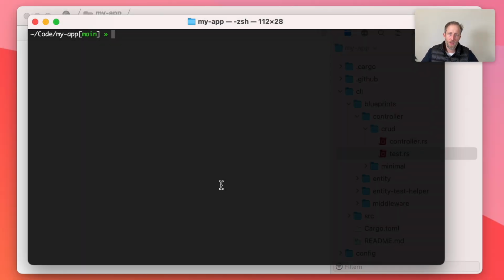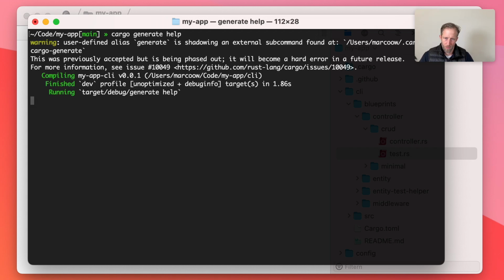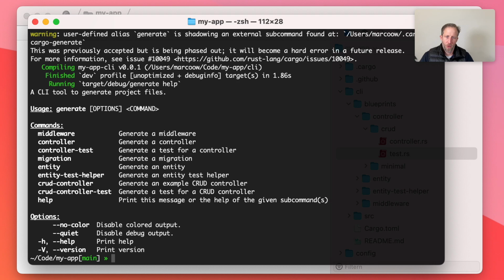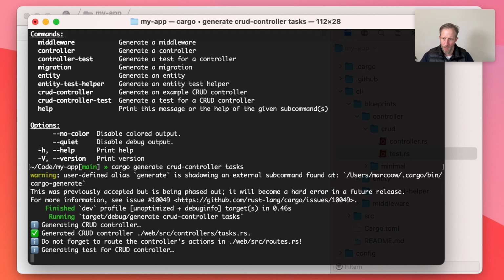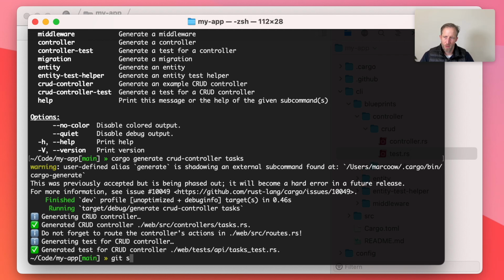Now let's add a controller so we can load all of the tasks that are currently in the database via a RESTful interface. The first step is to generate a controller. Gerust comes with a number of generators out of the box. In this case, we'll generate a CRUD controller that comes with scaffolding of functionality for creating, reading, updating, and deleting task entities. And that creates the controller as well as a test.